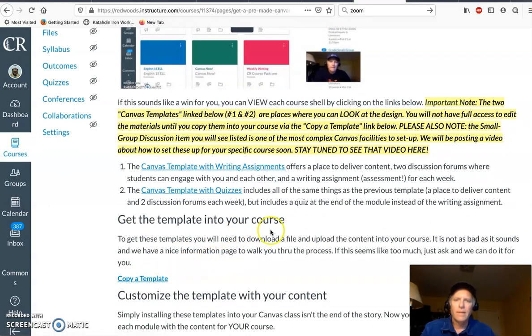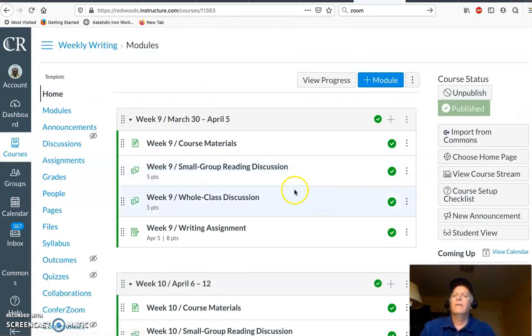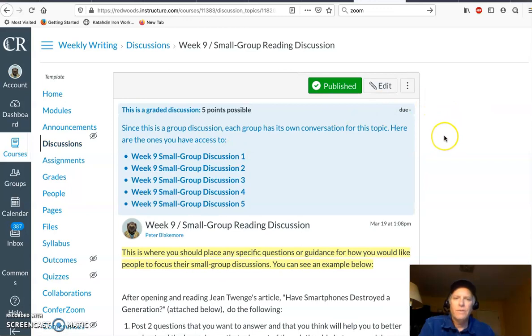But let's just take a look at this first one about writing assignments, and this should be a good enough place for us to look at so you can understand how the small group reading discussions work. Let's open that up, click on that, and we open it right up. And then this is what you're going to see.